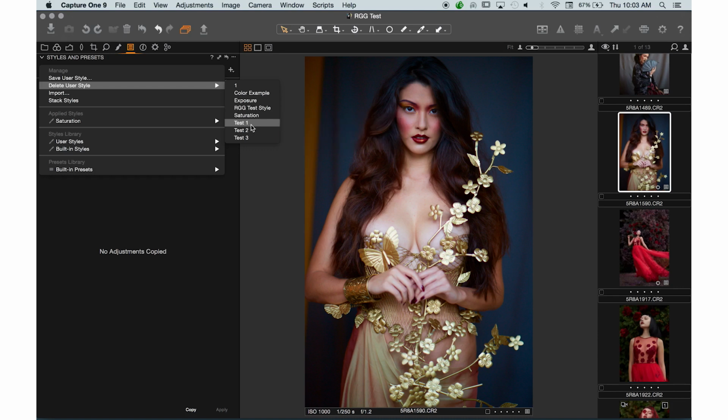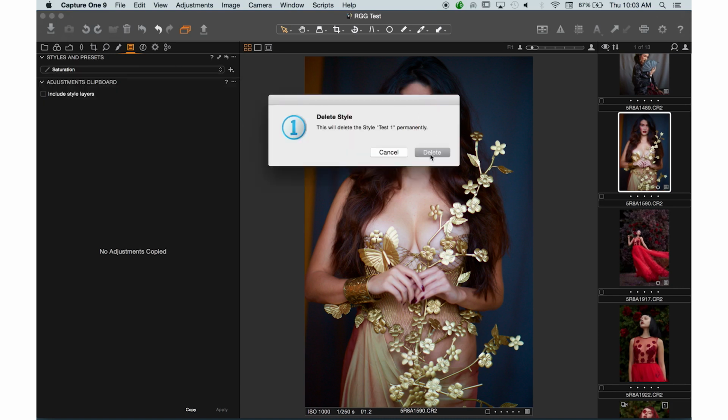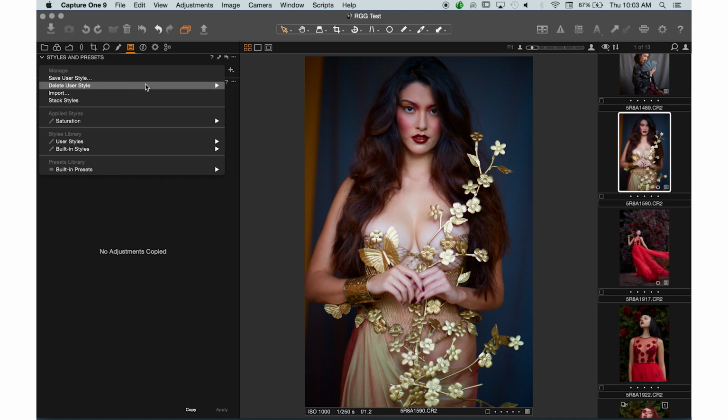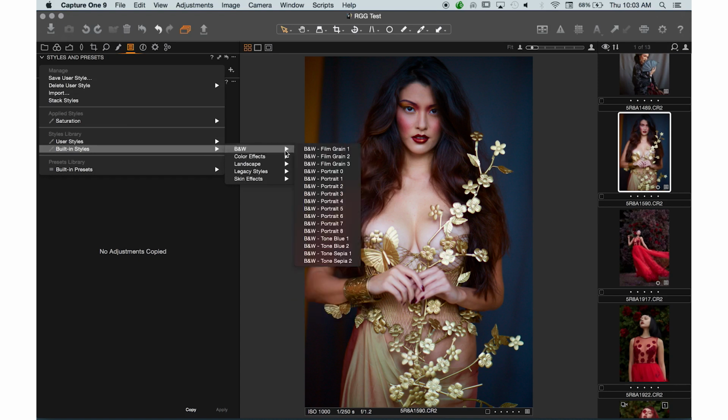So if I remove test 1, it'll ask me if I'm going to delete it. I'll say yes. I can even import them in case I want to import particular styles back into Capture One. And the styles library also has built-in styles. So in case you feel like you want to use some of these predetermined black and white filters, it comes with a few that gives you a few options.